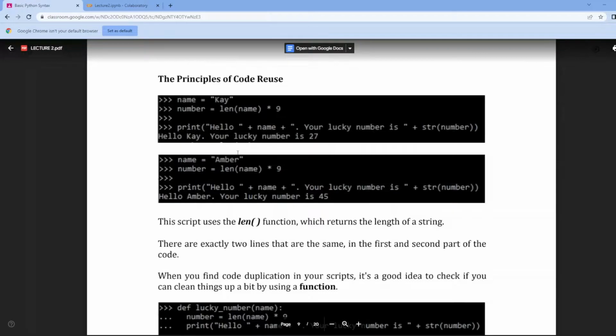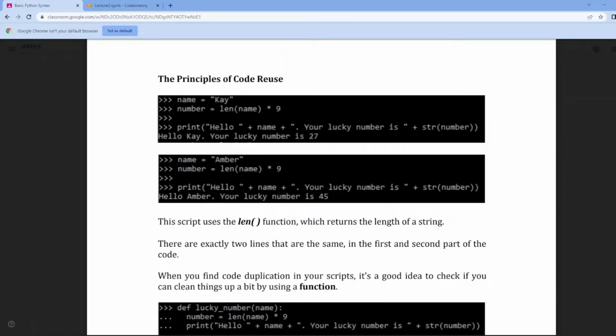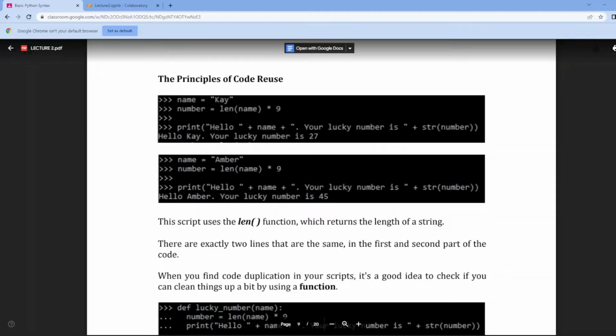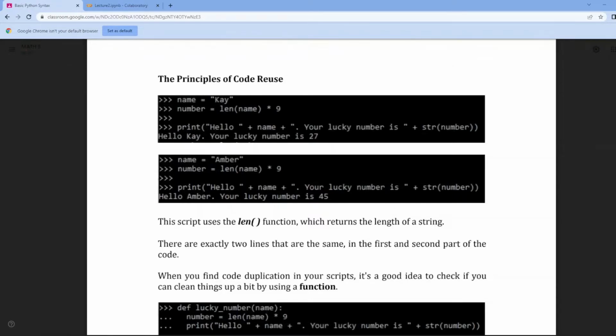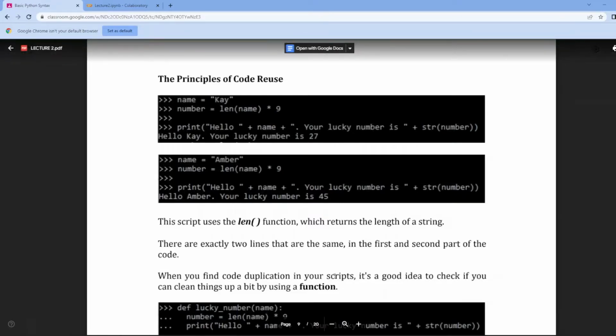We have two snippets of code here. If you will notice, pareho lang sila, no? You have the variable name, the variable number, and then the print function. On the second snippet of your code, inulit mo lang, iba lang yung name, iba lang yung value ng variable na name. But then, the code is the same, no? Para hindi tayo magpaulit-ulit, meron tayong pwedeng gamitin. Okay, so that's what we call function.